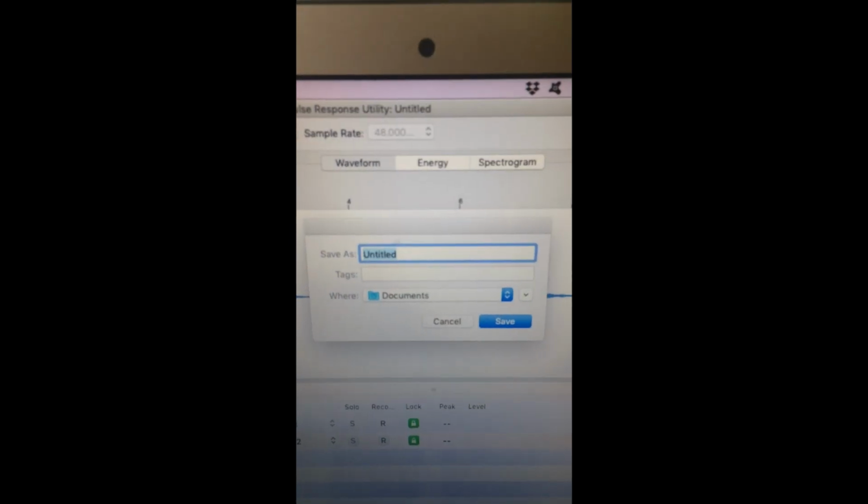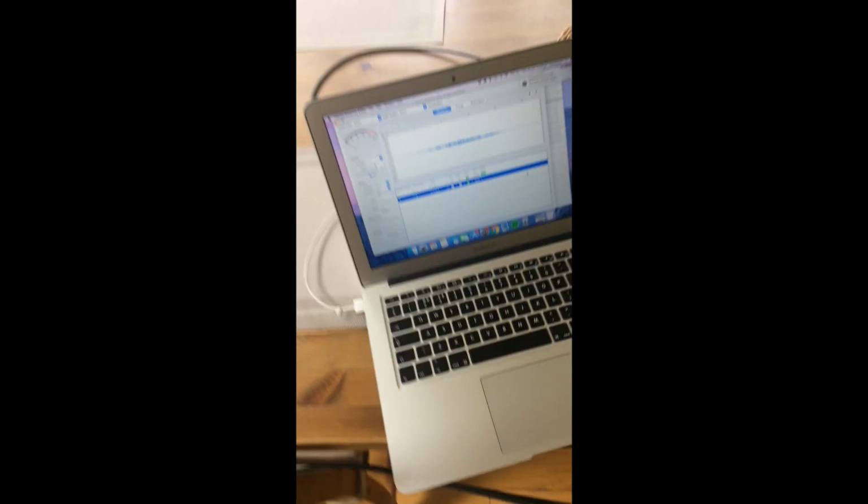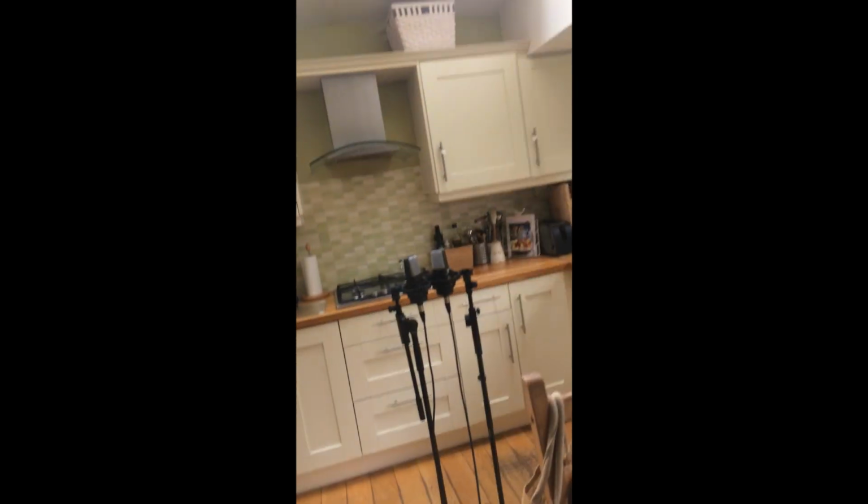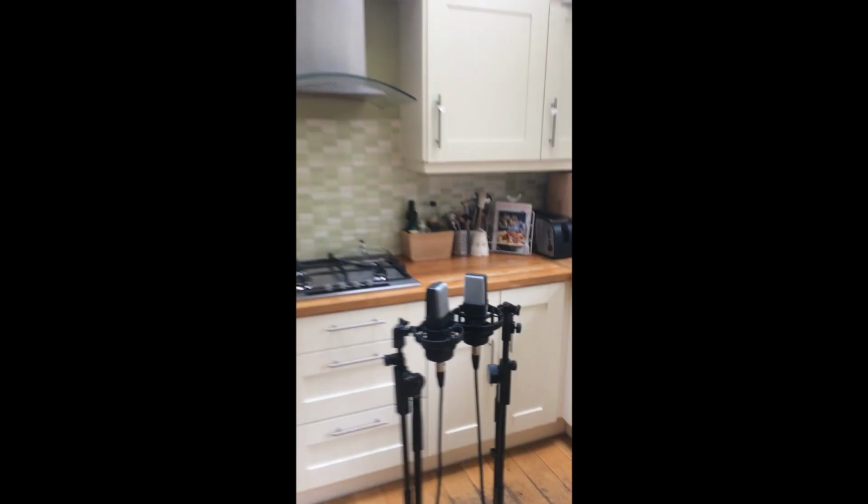And that's the first sweep done. Now I need to save it. So the sweep I've just done is XY coincident pair set to Omni, and once I've done the sweep, I then need to click on the deconvolve button. Not sure it's focusing very well, this camera.